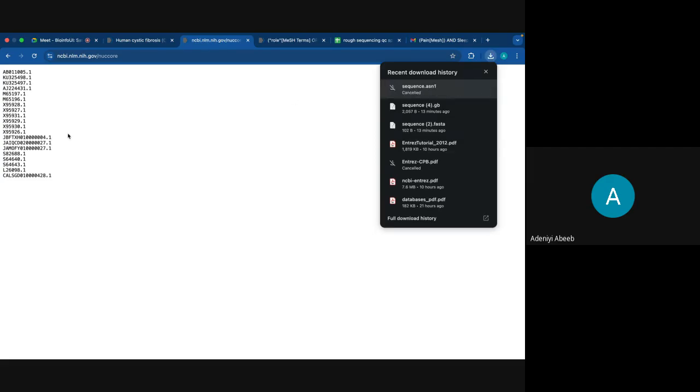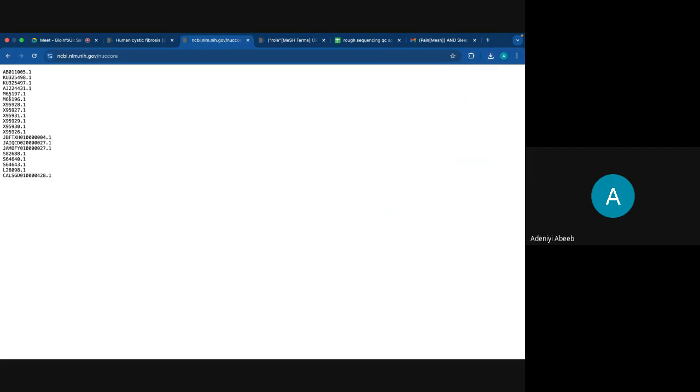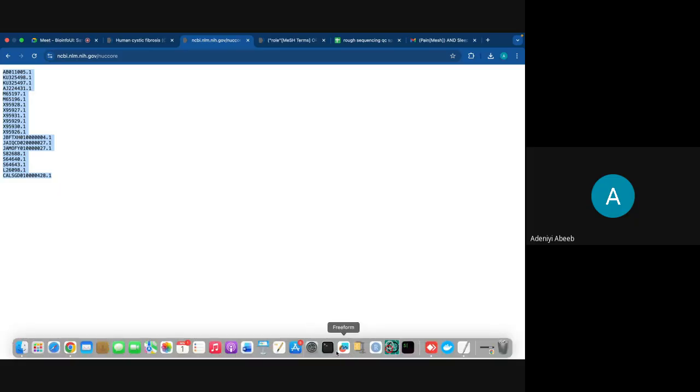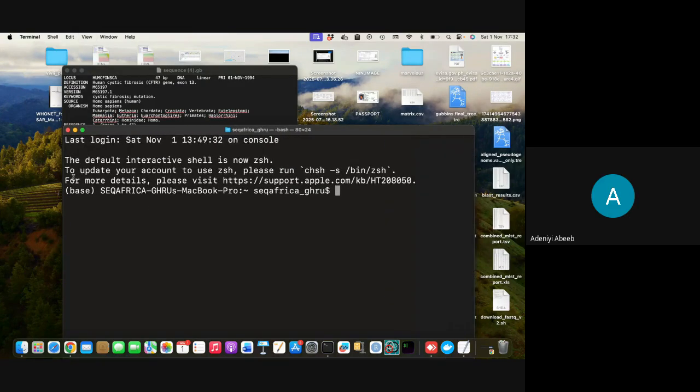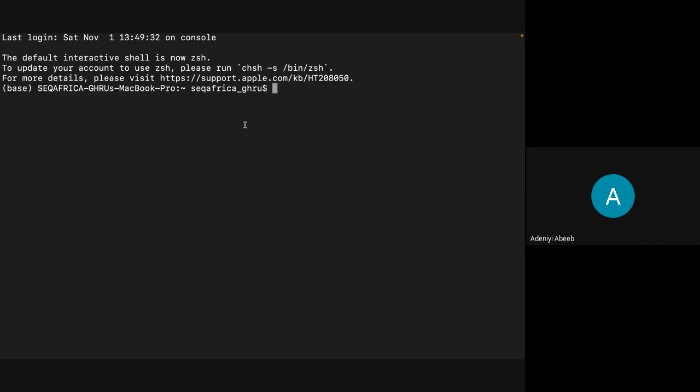So let's say you want to download all of the sequences on your command line. You can just copy all of this and come to your command line. Then you can create a test file, nano, nano session.